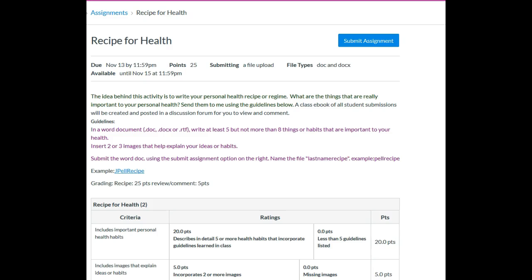The ebook won't be available until the day after the due date, since I have to gather them and create the book. And then the discussion will show up just for you to look at it and comment on one of your classmates' recipes for health. This is kind of a fun and cool and more of a semester reflection on what you think is important in terms of your health.